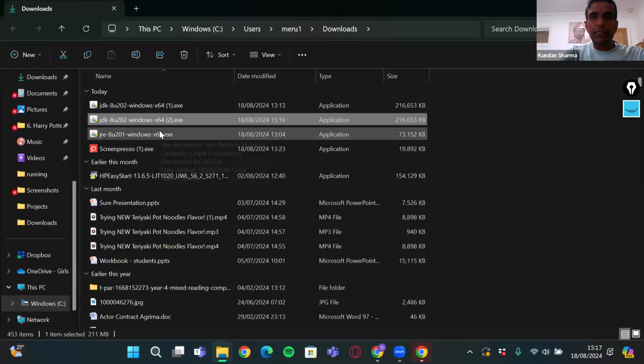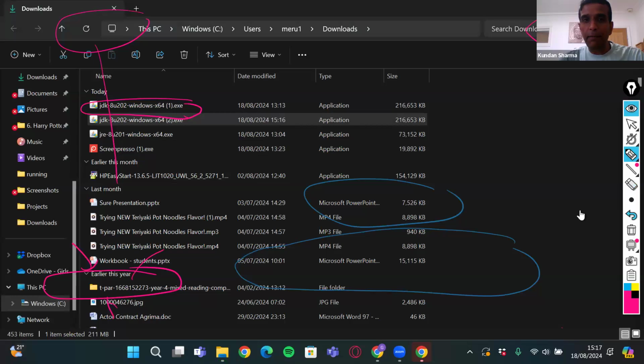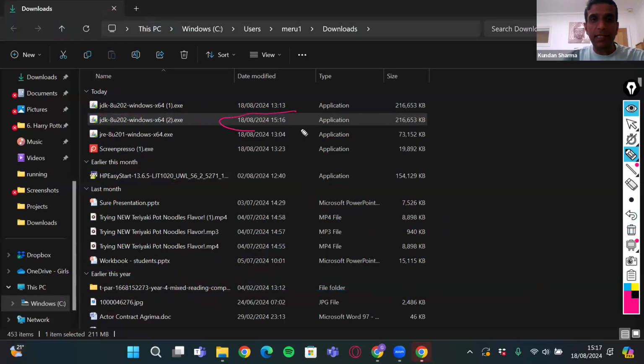You can see here, the time is now 3:16 p.m. It has downloaded this folder now. And as you can see here, there is also one more version available here, JDK 8U201. I already told you whenever you go to download JDK, the version will look something like this.